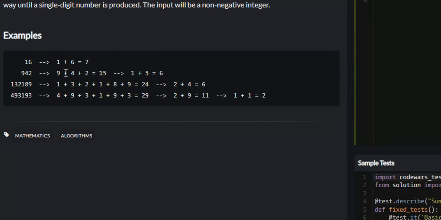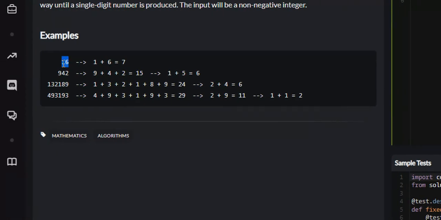Let's look at some examples. For example 1, n is 16. What they want us to do is, if n is a single digit integer, return it. However, if it is a multi-digit integer, we need to sum up the individual digits in that integer. Since it is a two-digit integer, we need to sum it up. 1 plus 6 is equal to 7. 7 is a single digit integer, so we return 7.